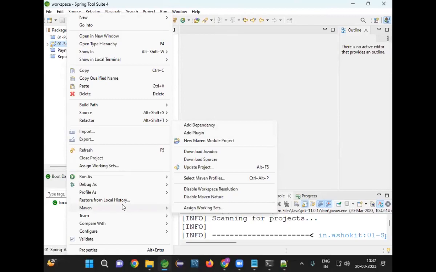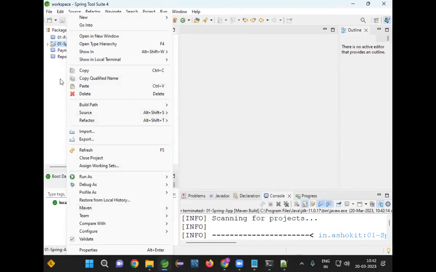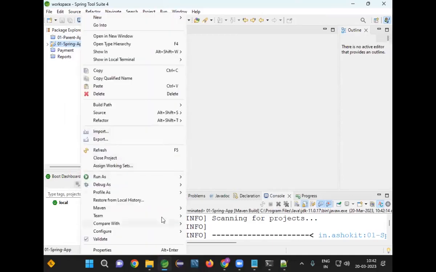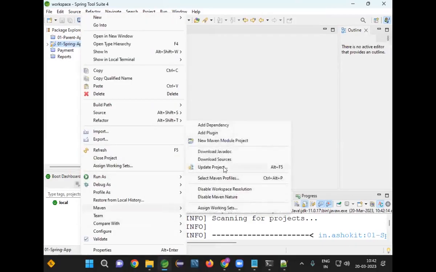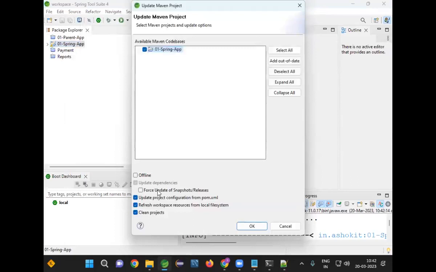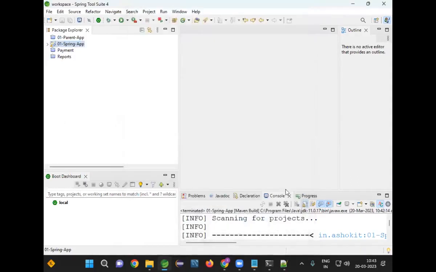If any dependencies are not downloaded properly, then we will right click on the project and Maven, there is an option called update project. There is an option called force update. Click on OK. Then Maven will connect to the repository and download the dependencies.